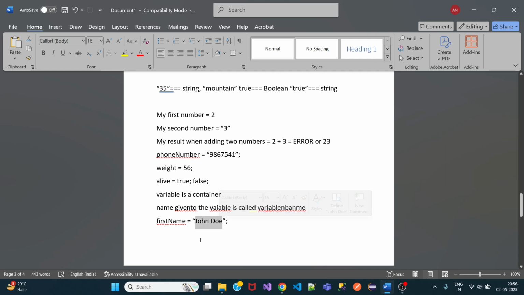Okay, John Doe is a noun, if we take the English language, and here we can consider this as a pronoun. So that is why, in place of real values, we can use variable names so that it will be easy.